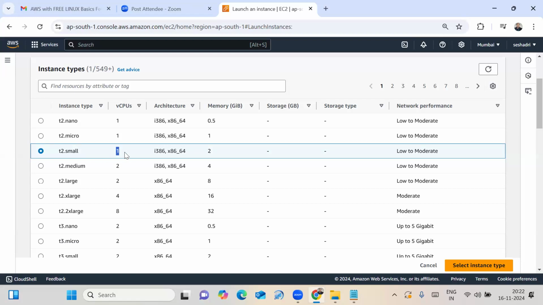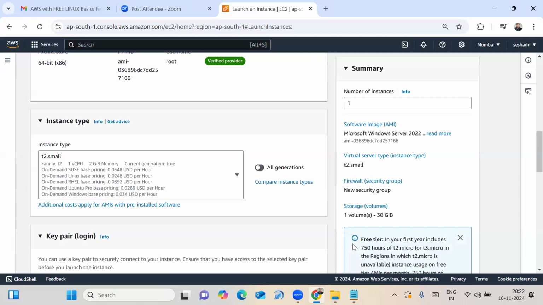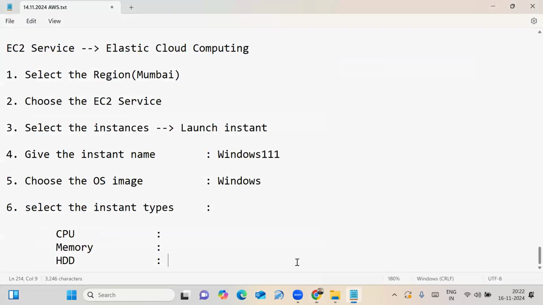If I select T2.small, how many CPUs are provided? 1 CPU. How much memory? 2 GB. What is the network performance? Low to moderate. Click on select instance type. Here the instance type is T2.small: 1 CPU and 2 GB memory. Now come to the hard disk.